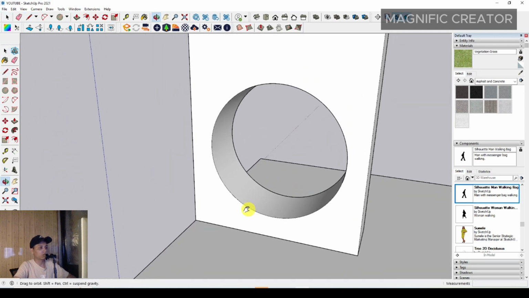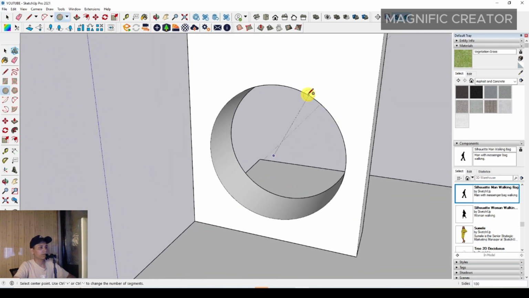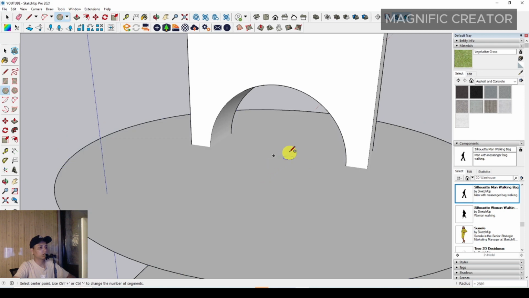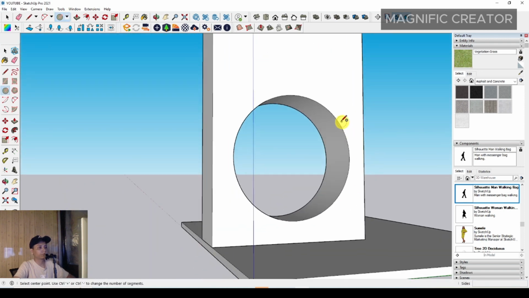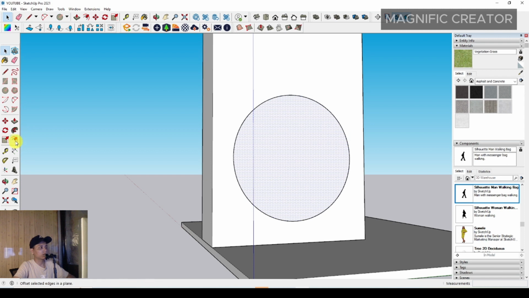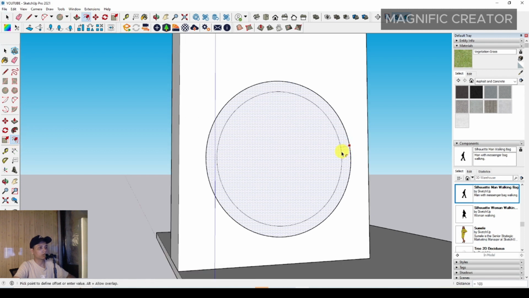Okay, and after that you can make a circle again, from the red axis. Then you can just offset it inside to make the bench itself, to make the cushion itself. It's around 100 millimeter anyway.